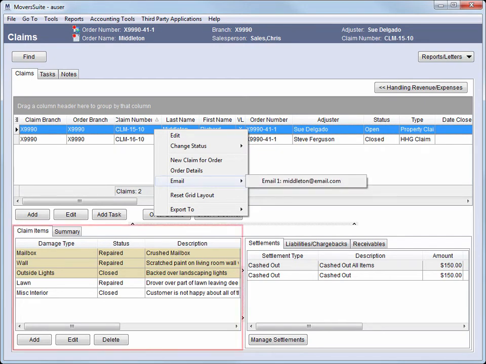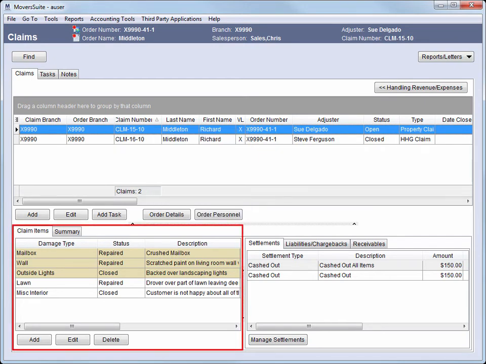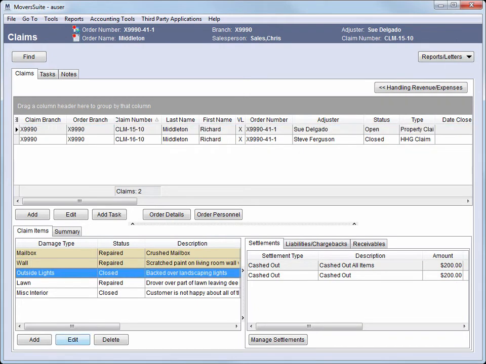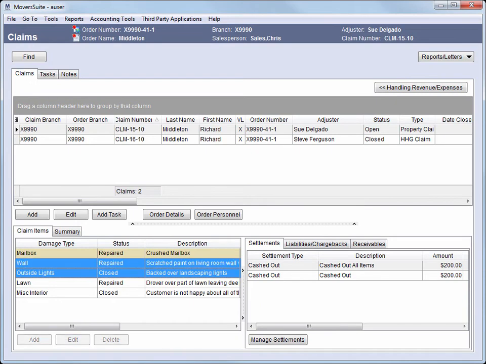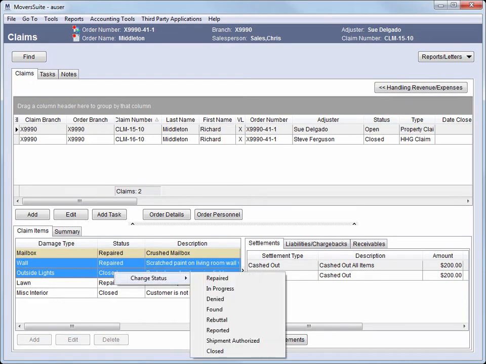Now let's take a look at the details of the selected claim within the Claim Items section. These are the individual items that comprise the claim. Here users can add, edit, and delete these details. Press Edit to view the data tracked for an individual claim item. Additionally, adjusters can right-click on one or more records at a time and update the status.